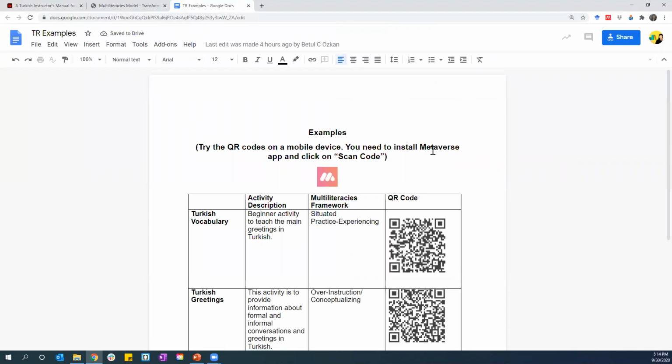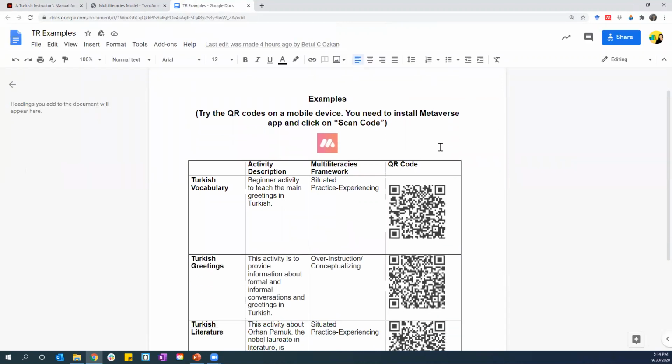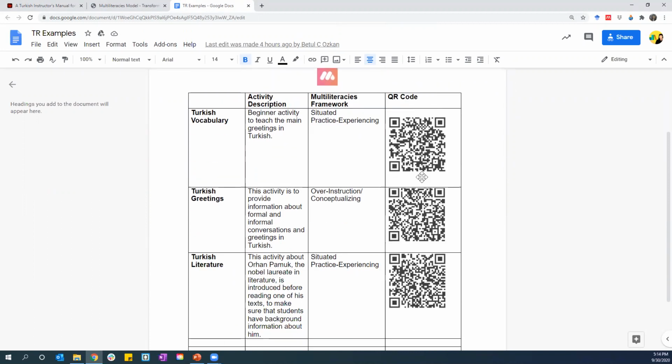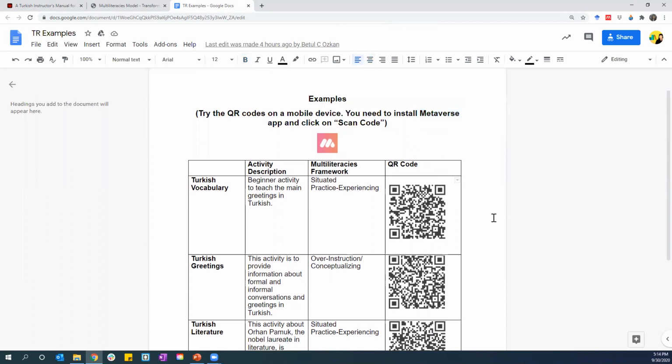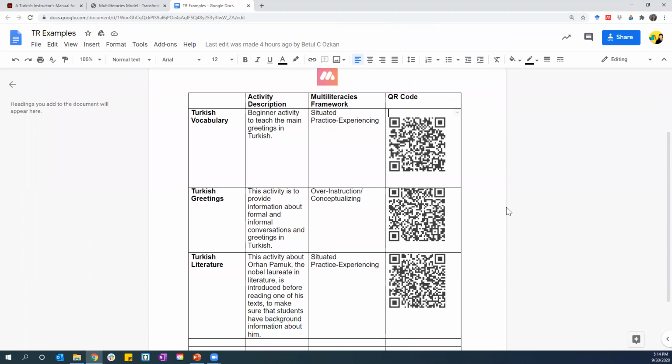So, Google Docs. Metaverse is the program. You can download it on your device from the App Store. You don't have to create an account, you just need to have the app itself. For each of them, there is a different QR code in alignment with the Multiliteracies framework. What you need to do is just point your device, but you have to take one QR code at a time. You don't want to take all three at the same time. And then as soon as you do that, the experience will play.